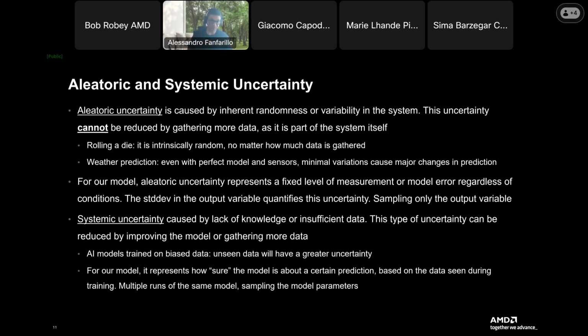The systemic uncertainty is caused by the lack of knowledge or insufficient data. It's the poor modeling scheme, the poor model that you chose, the data that is not sufficient. And this uncertainty can be improved by using a better model, a more complex model, or a more fitting model, and gathering more data. So, for example, an AI model trained on biased data is systemic, because you have not seen the whole range of data possible. It's biased. And when the model sees something that it hasn't seen before, that variability goes up, and it's within the weights, it's not within the outputs.